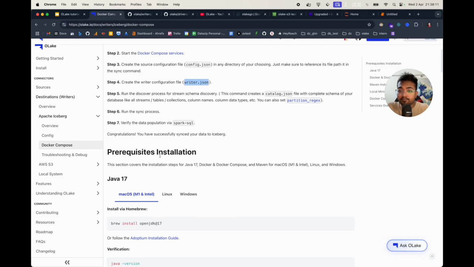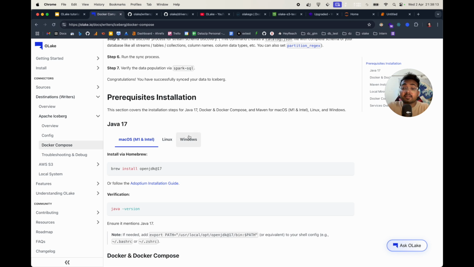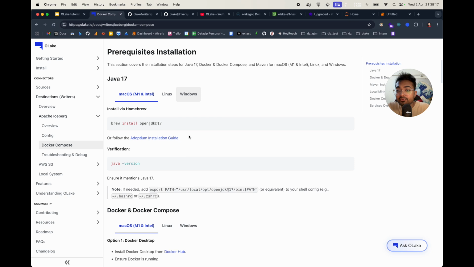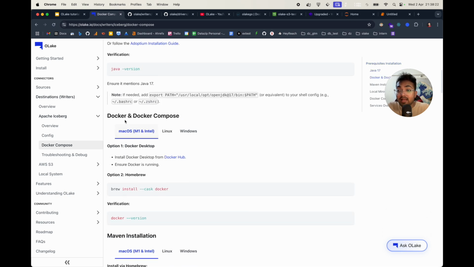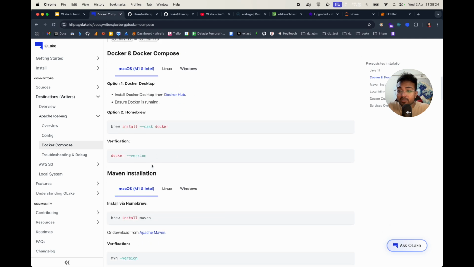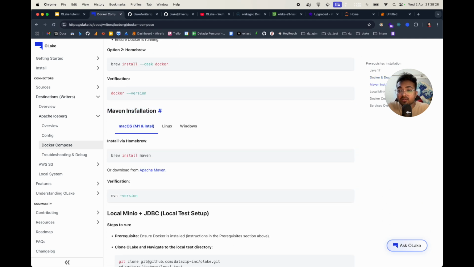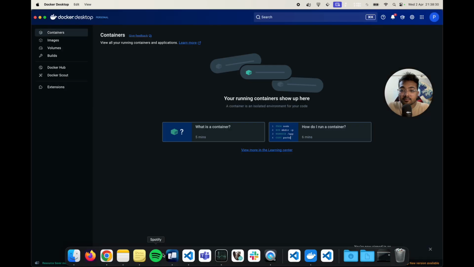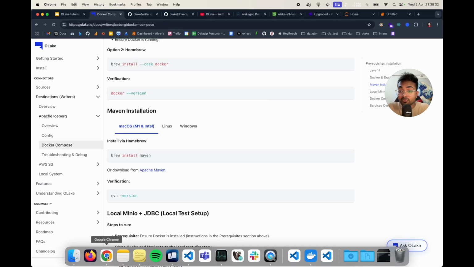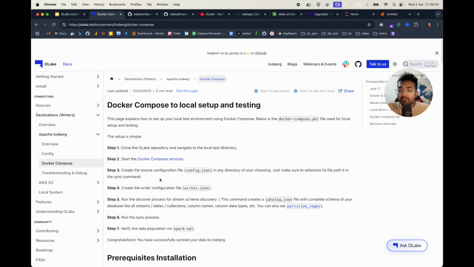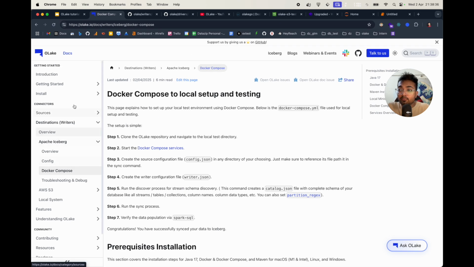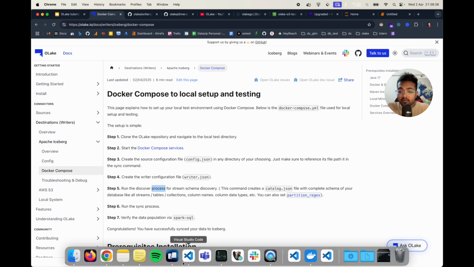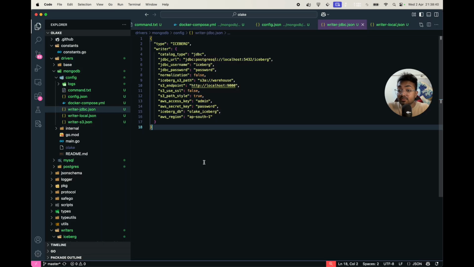Before I dive into the actual demo of how you can sync the data, these are the prerequisites. You need to have Java 17 at least. You need to have Docker and Docker Compose. That's straightforward. You also need to have Maven installed on your system. So let me go ahead and start my Docker Desktop real quick. Great, that was quite fast. And let me start my Docker Compose for the MongoDB data, because that's the database we'll be using.